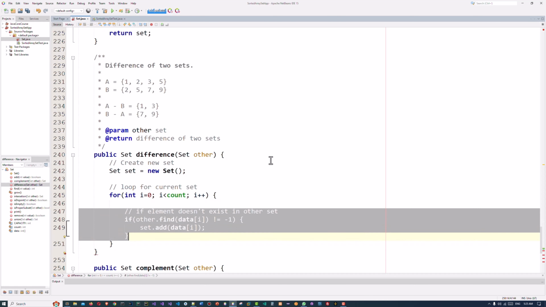Now the complement function. The complement function works the same way difference works, but there is a fundamental difference. For difference we need two sets, and in case of complement we need a universal set. A universal set is the top level set that contains all the elements in its subsets. Complement of a set.